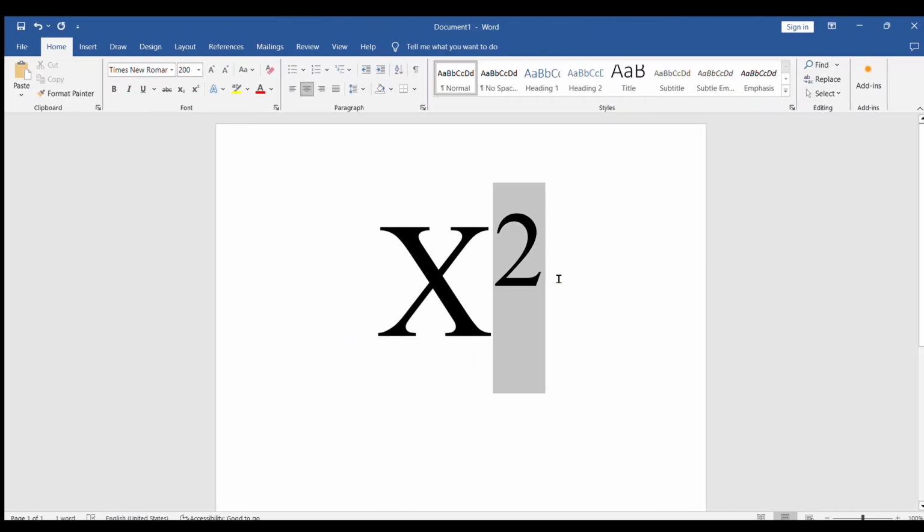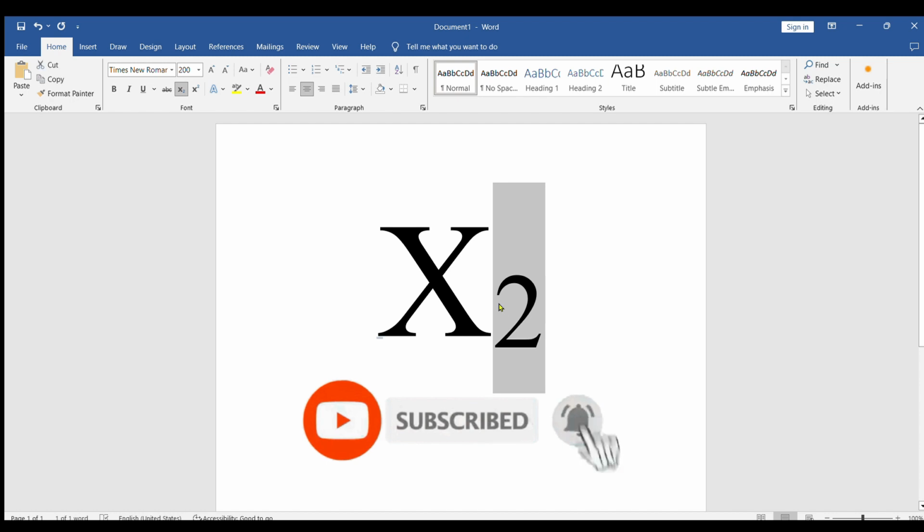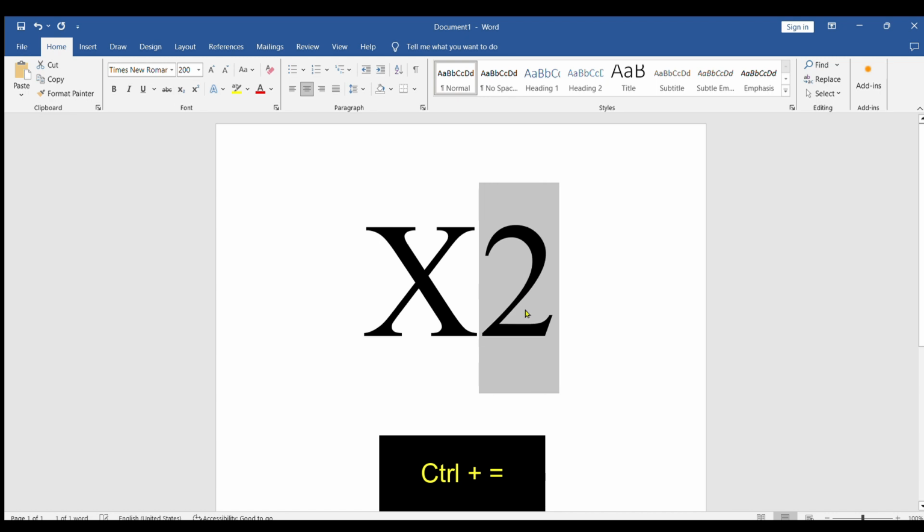Also, we can subscript it by simply selecting this text and going to Subscript. You can see here we have subscripted our text. Also, we can use shortcut Ctrl plus equals to for subscript.